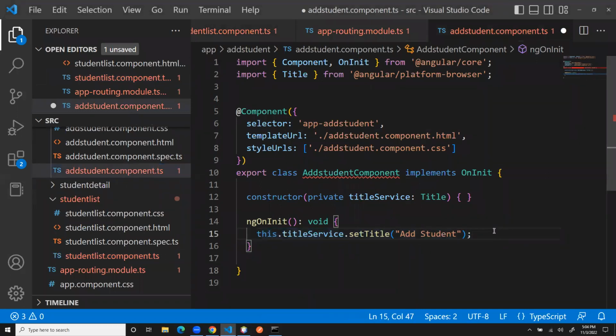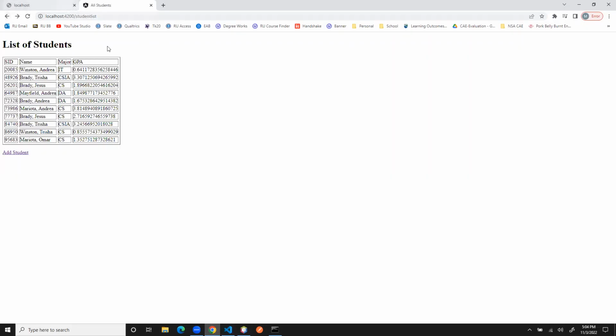Oh yeah, but I didn't save it, which is pretty important. And so now it says add student. All students, add students. So you can change the title service to make those changes. It's pretty simple to do, but it is kind of annoying that you actually have to do it. All right, so let's talk about student detail.